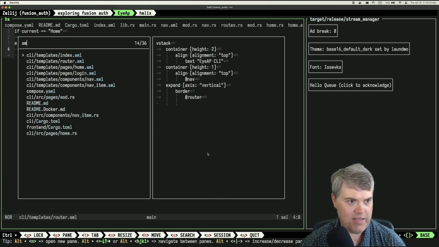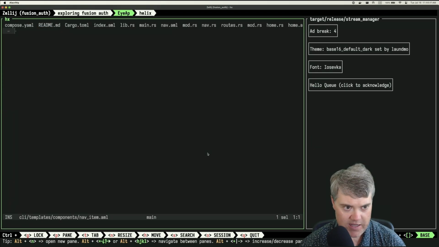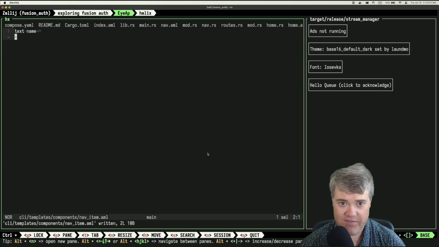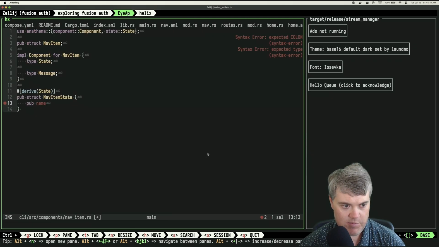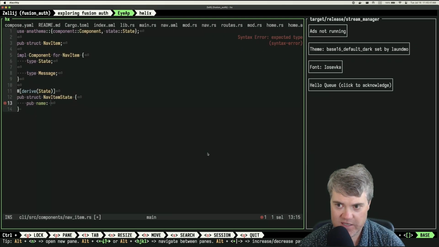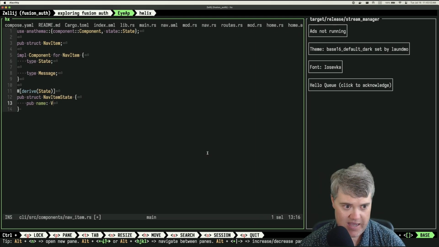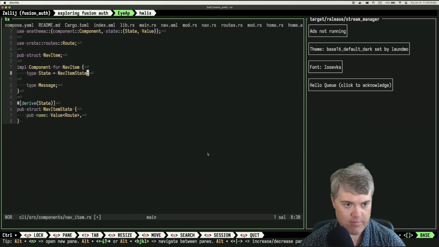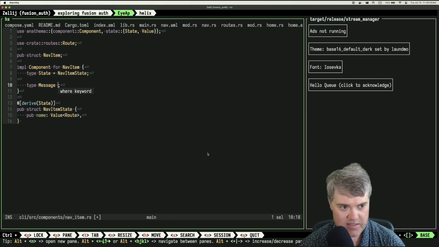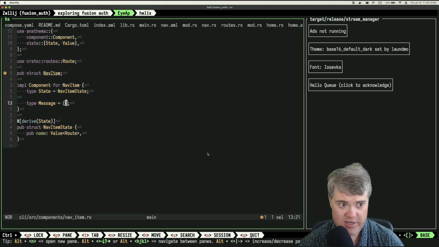Okay, so in the nav item file, probably this is just going to be a text of the name, probably just name, right? Yeah, probably just name. So we'll have to have a name state. And then pub struct. Okay, so this is going to be a pub name, and the name is going to be an instance of route, right? So we know that this is going to be a value of just route, and that should already work and be fine. Nav item state, and then message. It's going to be nothing for right now, but we're going to be changing that pretty soon.